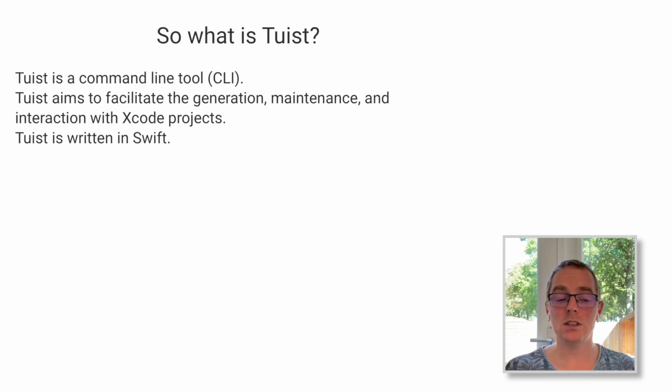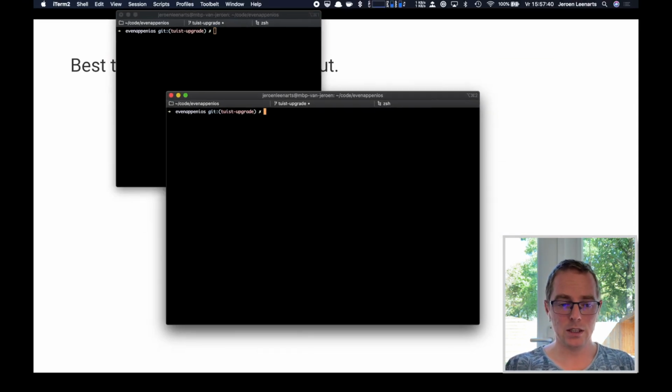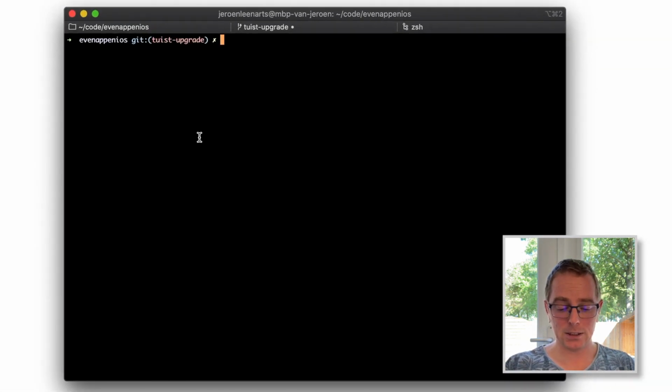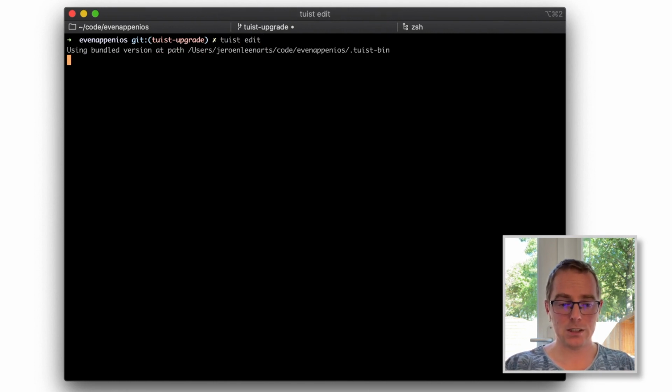So what is Tuist? Tuist is a command line tool that aims to facilitate the generation, maintenance, and interaction with Xcode projects. Tuist itself is written in Swift, but also the manifests that you have to maintain for Tuist are written in Swift. I think it's just best to show you what it is about. So let me open my terminal. Let's just show our project first.